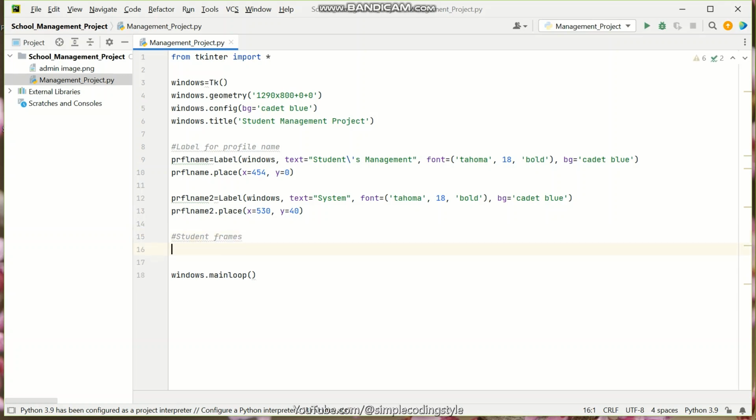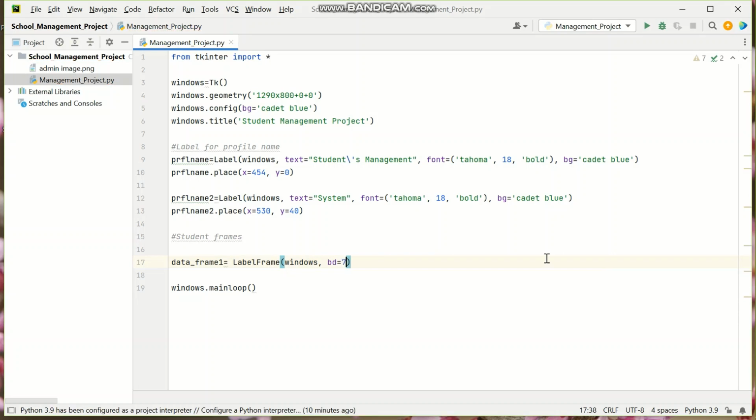So the first one is going to be data. I'm going to call it the data frame 1. And this is a frame label. Definitely going to be my windows. And the border is simple. And the BG, which is the background, is going to be the same colored blue. And then for my font is going to be this. The size for that is 13 and make it bold.